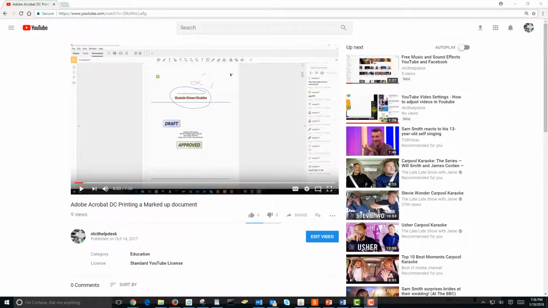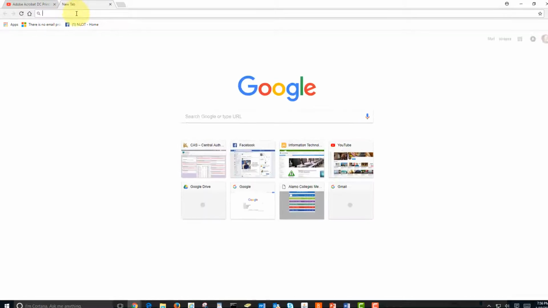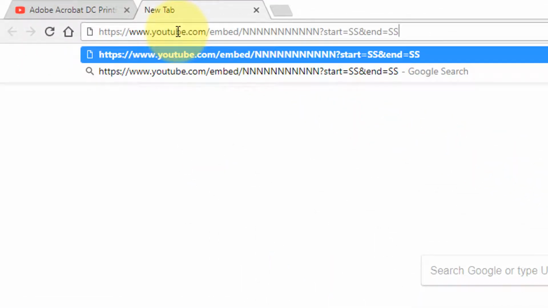This is a bit more advanced, but this is the format you would use for a customized link that has start and end. Notice we have a start equals and an end equals. And note these Ns here, that's not really an address. This is a format that we're going to use. So these Ns is actually the 11-digit number that you normally find at the end of the video link.